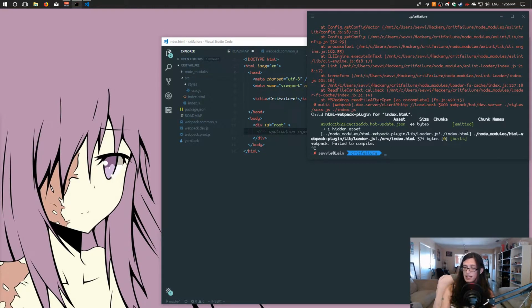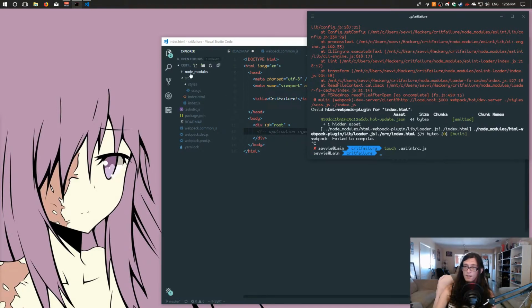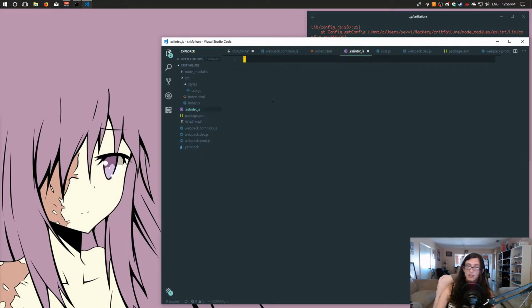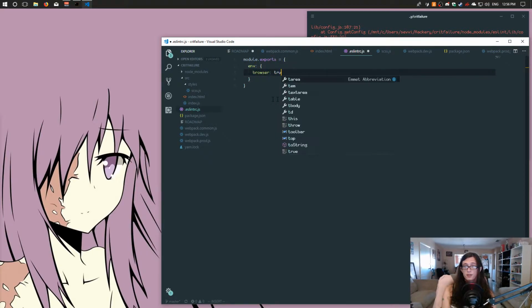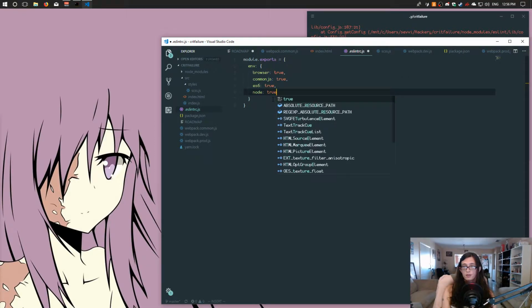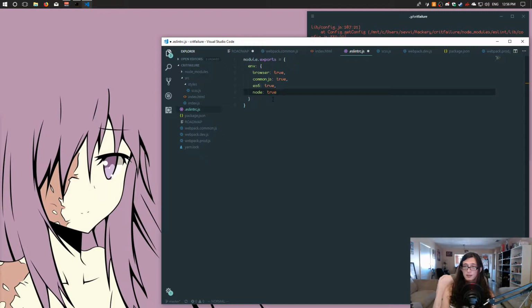So, we go up to the root of the file. I'm gonna kill you again for a second, and touch eslintrc.js. And of course, I'm still just, you know, module.exports equals env: browser true, CommonJS true, ES6 true, node true. Globals. Oh, I'm an idiot. Oh, no, I'm not. True.